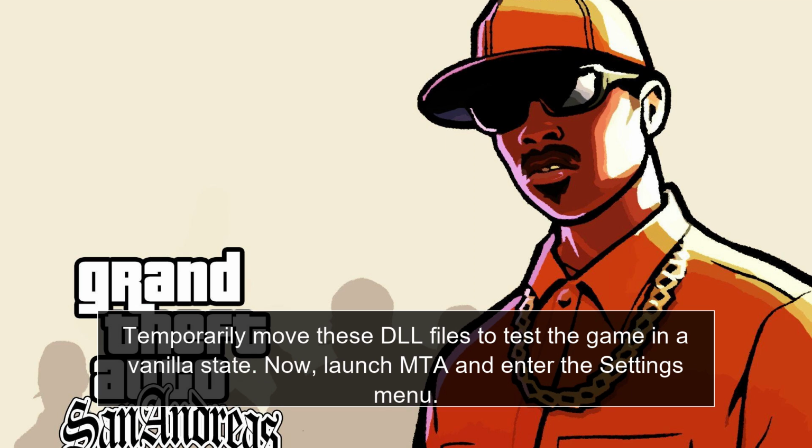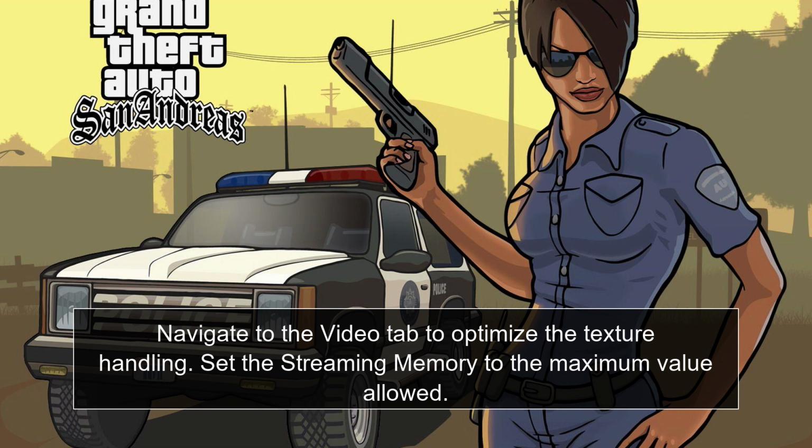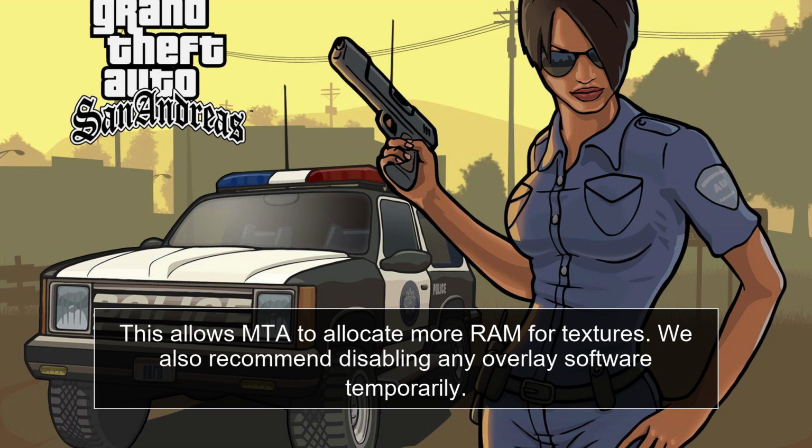Now, launch MTA and enter the Settings menu from the main screen. Navigate to the Video tab to optimize the texture handling. Set the streaming memory to the maximum value allowed by your system. This allows MTA to allocate more RAM for textures, reducing the chance of a buffer overrun.